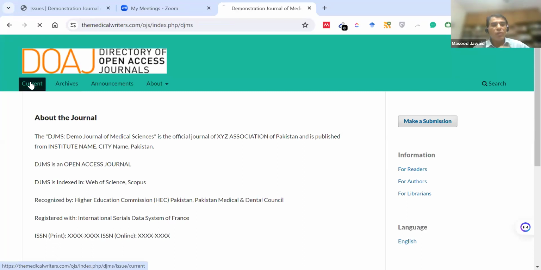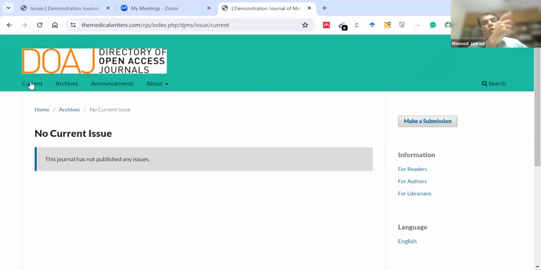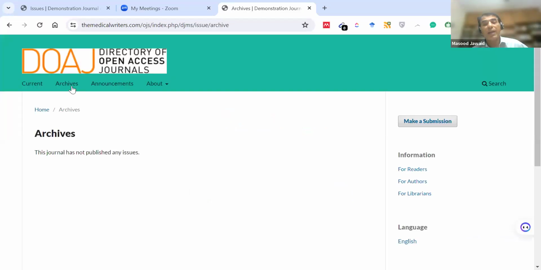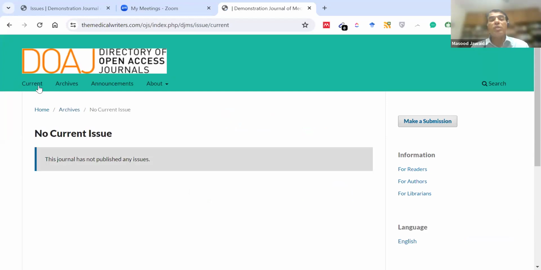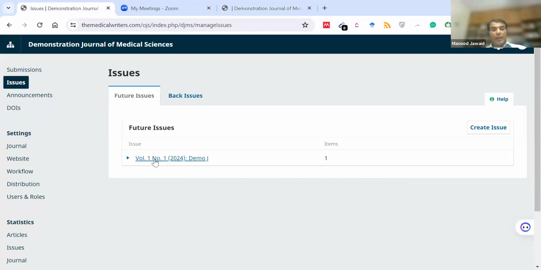For example, I can see from here current issue. There is no current issue. Archive. There is no archive. Archive means the old issues. So right now you can see there is no issue published by the journal because it's a new journal right now. It has not published any issue. So taking you back here as well, there are issues which are not published. That is the reason they are not there.